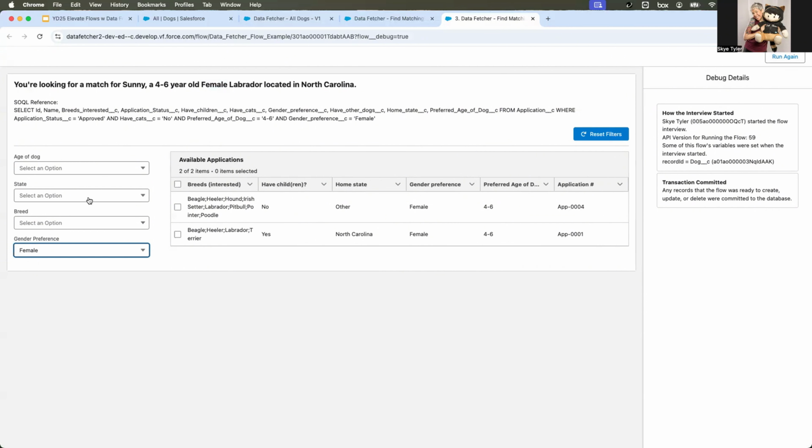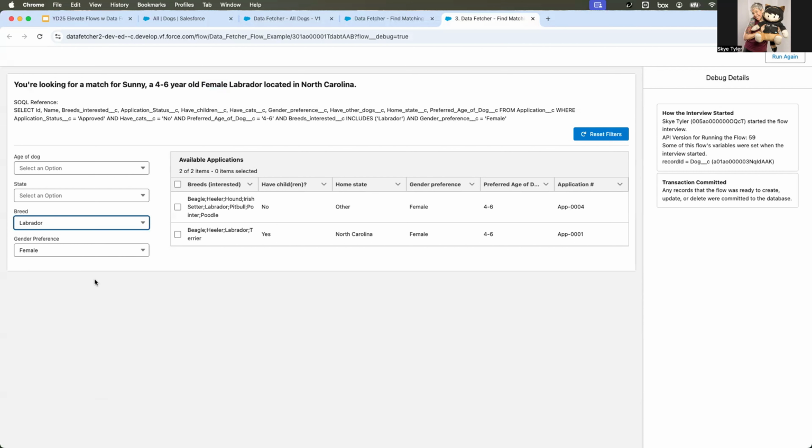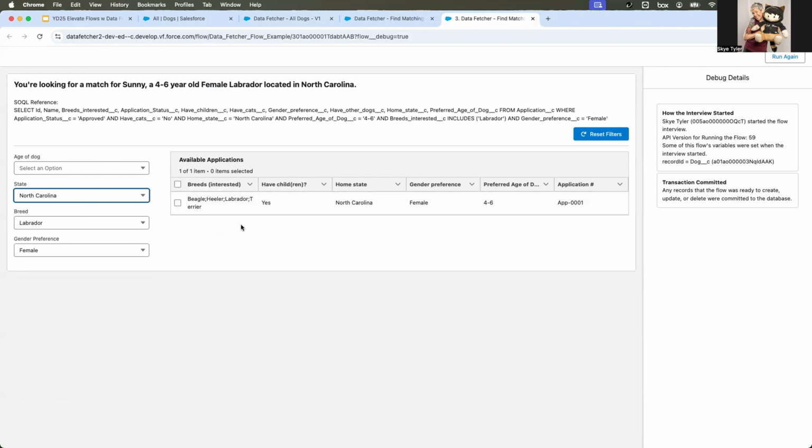She is also a lab, so we can sort by breed, and we'll pick Labrador, still those 2 records. And she's in North Carolina. Let's see if we can get a match for North Carolina, and there we go. So in this case, this particular application so far is lining up to be the best possible match for Sunny. And as an employee at Let's Go Home, I could now click into this application record, reach out to the candidate, and let them know that we might have a possible match for them.